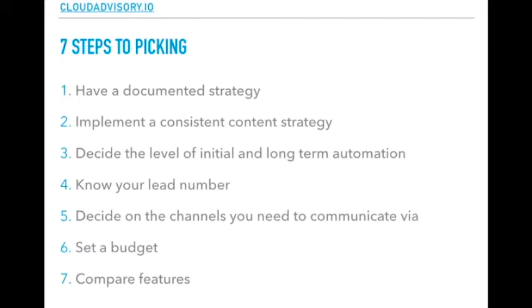The second step is to really implement a consistent content strategy. So it's fine to have an idea of how to acquire customers, but content is really going to be key, as we'll talk about. The third step is decide the level of initial and then long-term automation that you want. So perhaps you only want to use email marketing out of the gate, and then beyond that, maybe you want to create more one-to-one type journeys and customer buying experiences on a mass scale. Really depends upon the platform you buy, really depends upon what your strategy is in that area.